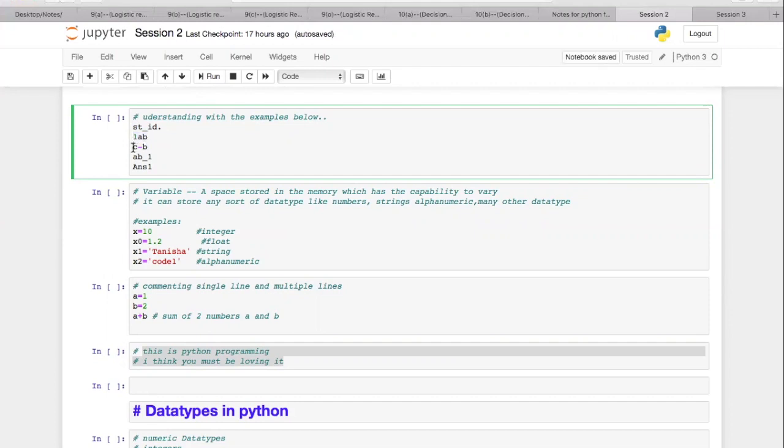If you see this, I have a hyphen in between, which is a special character. Again, this is not possible. This starts with a small letter, possible. It has these small letter alphabets, which is possible. Underscore, good, and 1 is a digit. So this is a possible name of a variable.